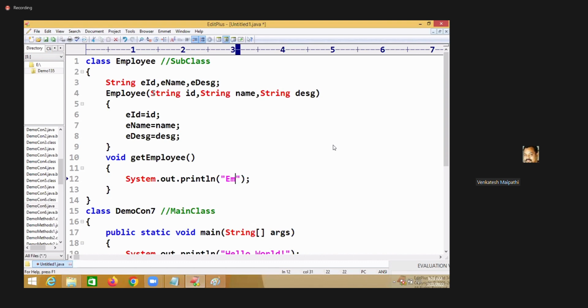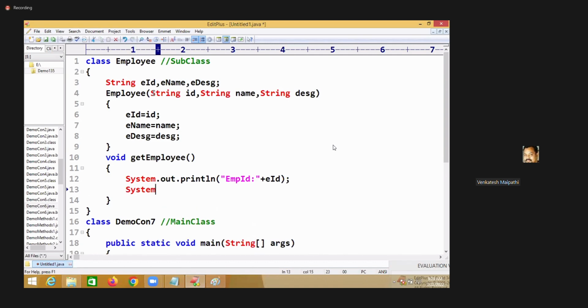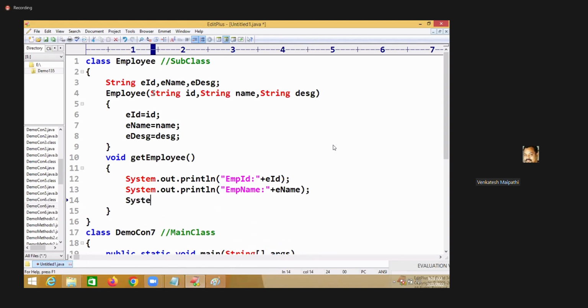Here emp id is equal to eid. Now System.out.println, this one employee name is equal to ename. Now System.out.println, here employee designation is equal to edesignation like this.